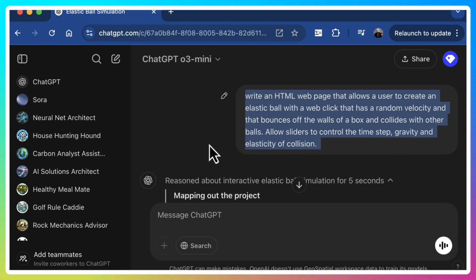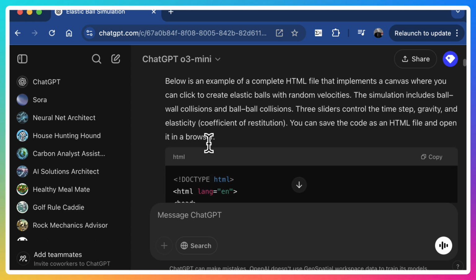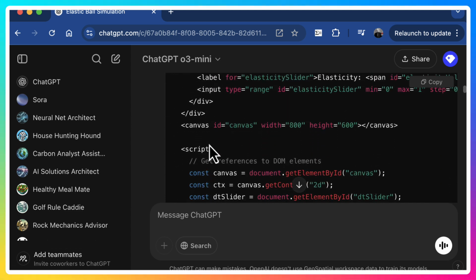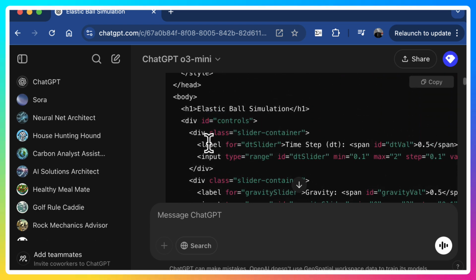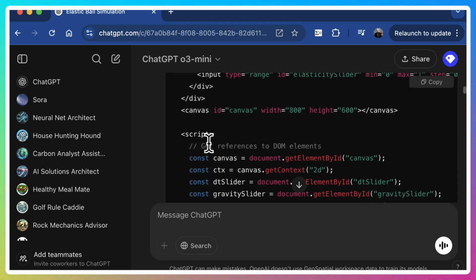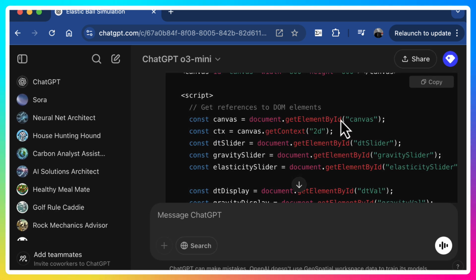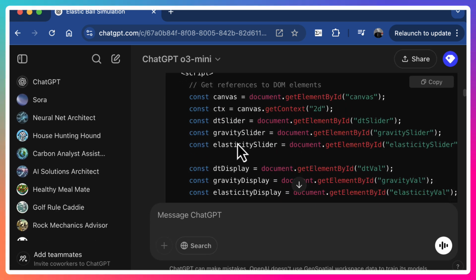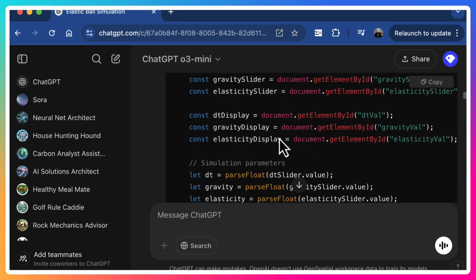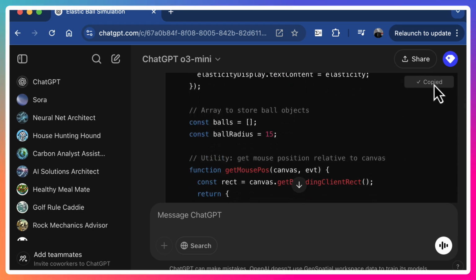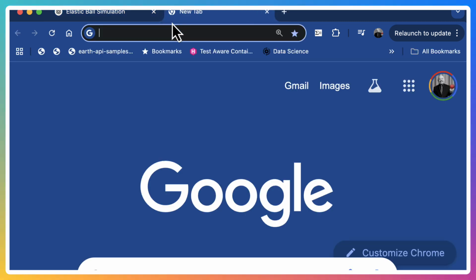Okay, so I inputted that and it came out with this program. So I'm going to copy it. You'll see it's got HTML in it, and then it's got a script section that is JavaScript. And you'll see it has a canvas and various other pieces, sliders, a gravity slider. Okay, so it's written the program. I don't know whether it works or not, but I'm going to copy the program and go to my GitHub and we'll create a repo.